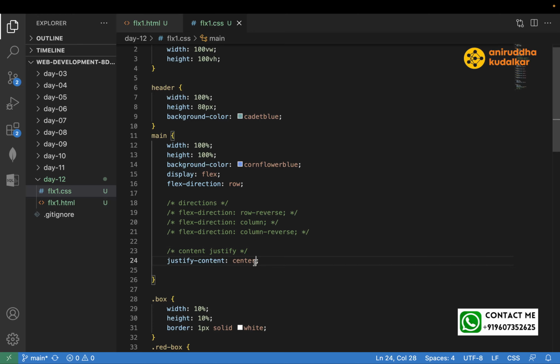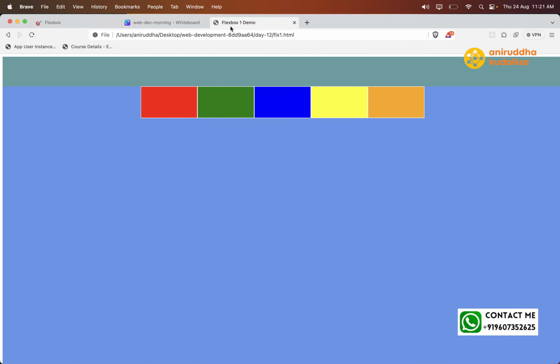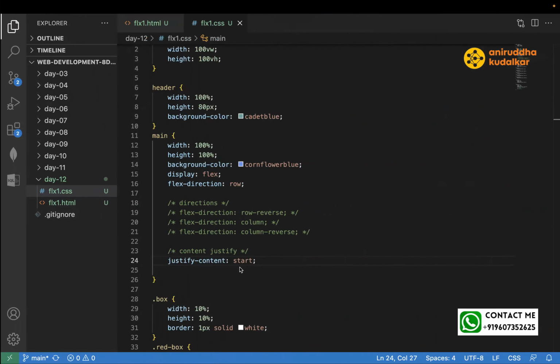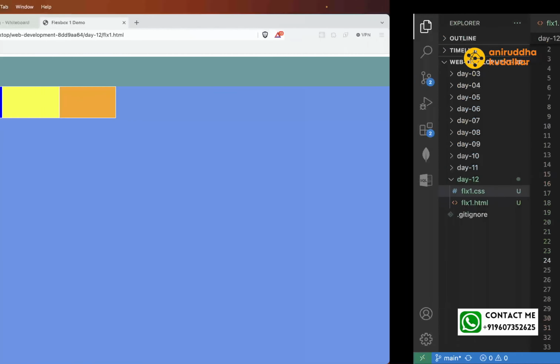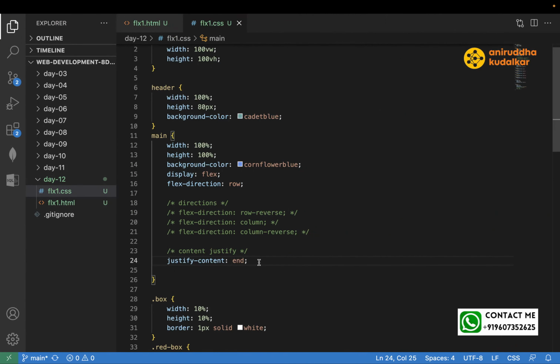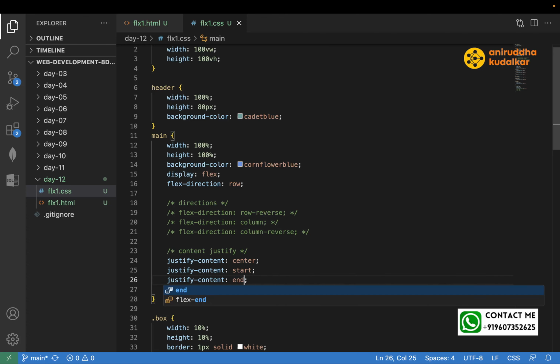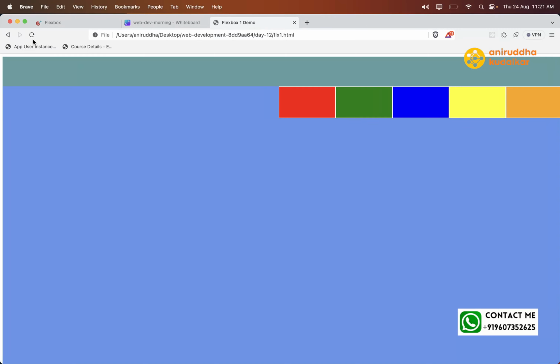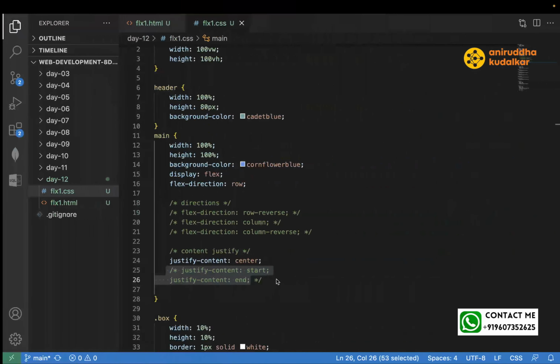Justify center, justify start, which is default, start, end, it will go to the end. So we have seen center, start, end, right? So I can say justify center, justify start, justify end. Okay, that's what the justification is. Presently let's keep it at the center. I'll comment this also.